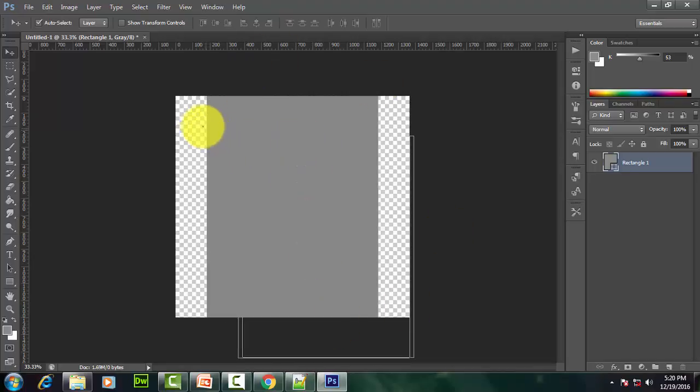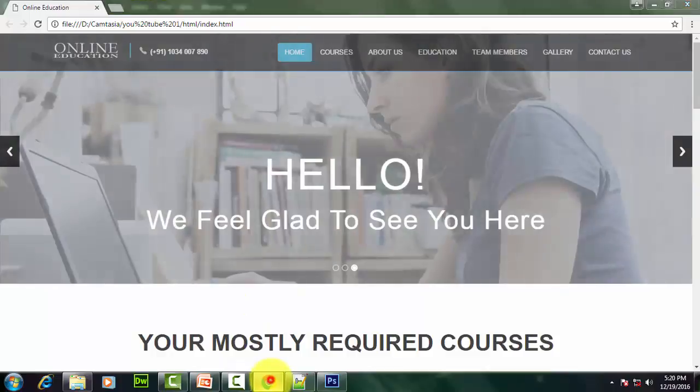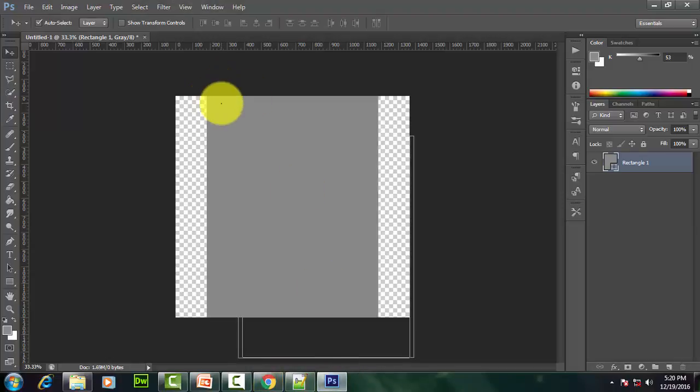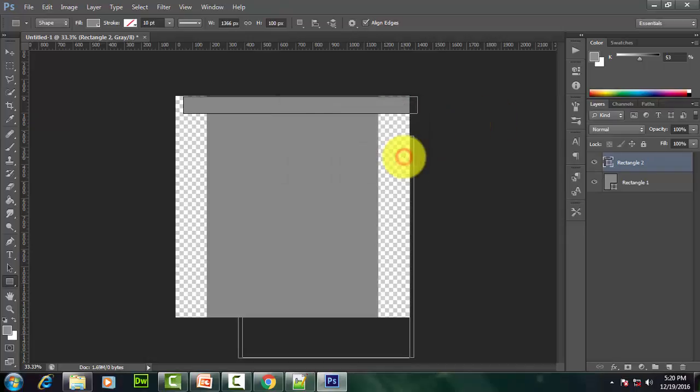Then for the header part, see, this is the header part I told you. For the header part, we will again take the same rectangle and click right over here. We will type here 1366 as the width, and for the height, say 100 pixels. Click on OK.